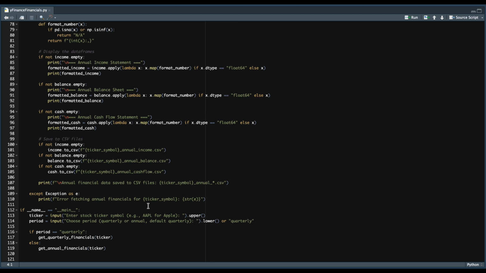And lastly, we have this block, which makes it interactive. So we're going to input the symbol and the period type. And depending on what you choose, it'll grab one of these two functions and write all the files in your working directory. And that's pretty much all you have to do to get the financials from Yahoo Finance.